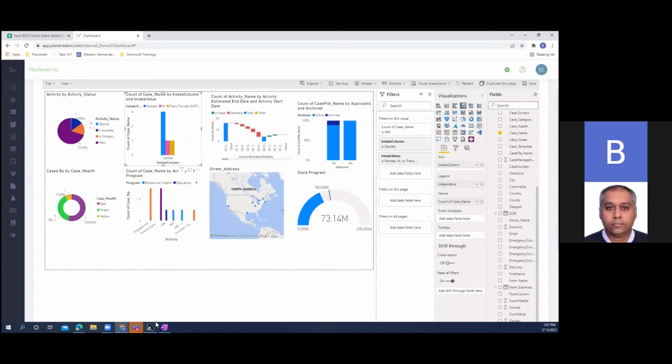Anytime that you're wanting to get a count of how many cases or how many items of that, you're always going to have your count of cases set in the values. And it's almost always going to be count distinct, so that way it counts them as individual items.